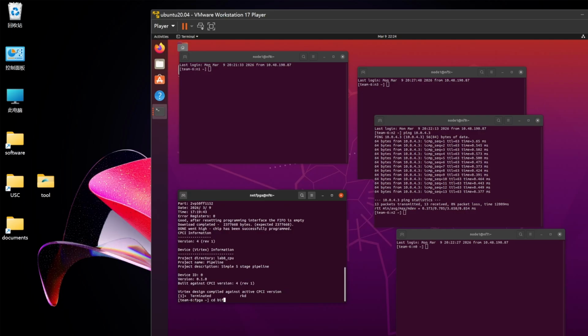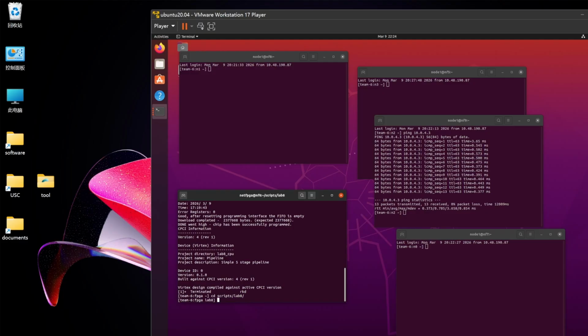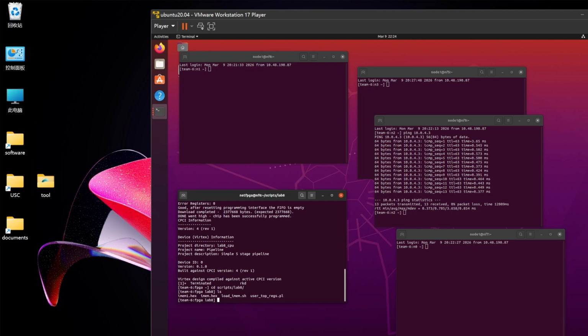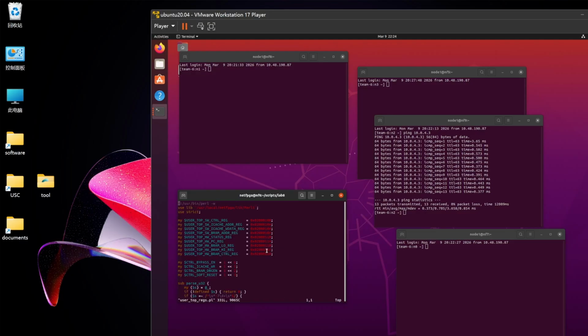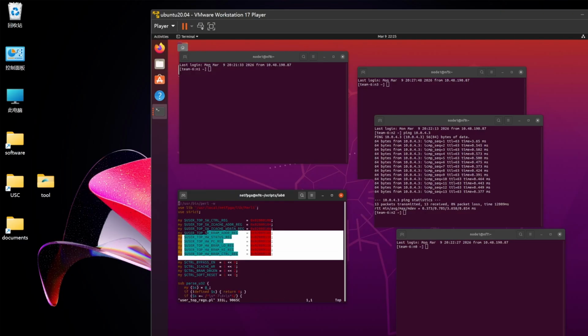It's string scripts lab8, and in lab8 we have two scripts. One is to load our program into the cache, and another is the script. You can check, we have an address in here.